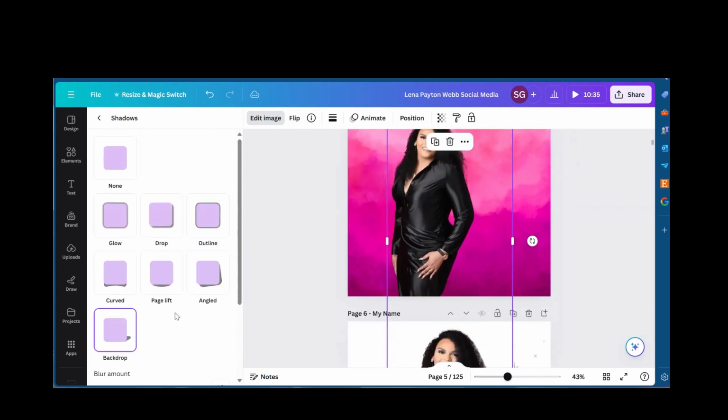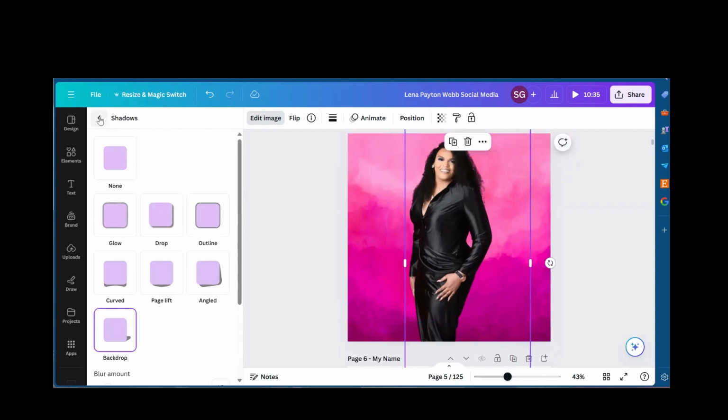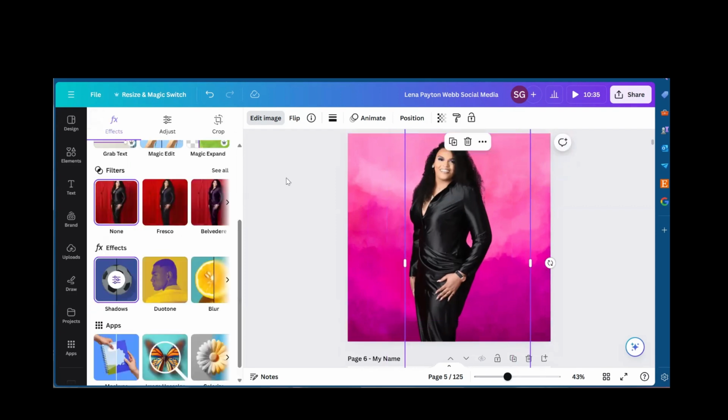So that's how you, if you wanted to add a little bit of a shadow around here, you could do that as well. So those are how you would remove the background, and things that you can do to update the background. Hopefully this is helpful. And again, you can watch my basic Canva tutorial on how to navigate Canva.